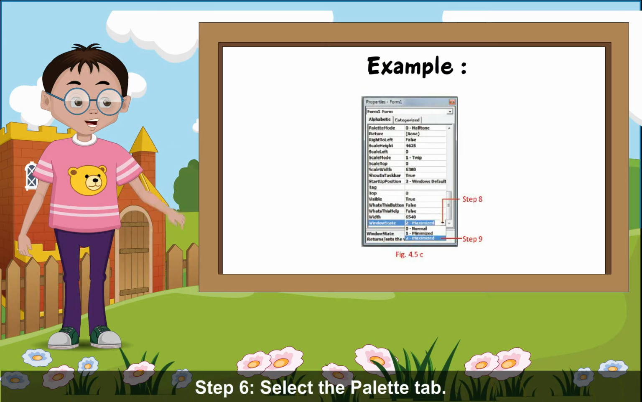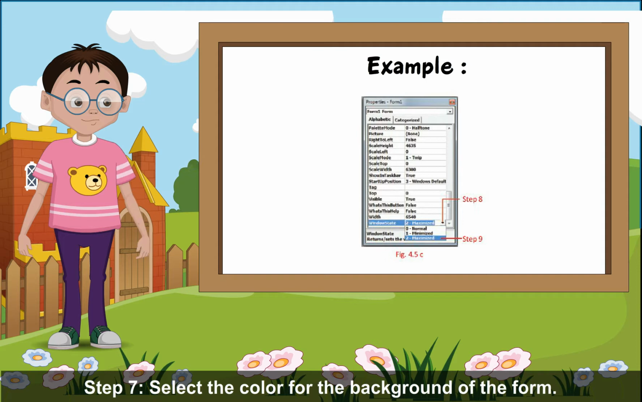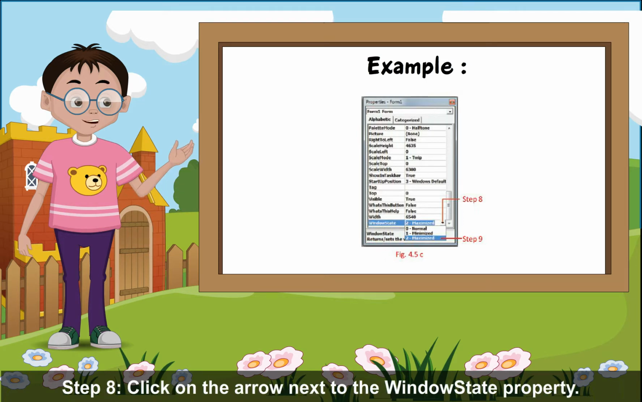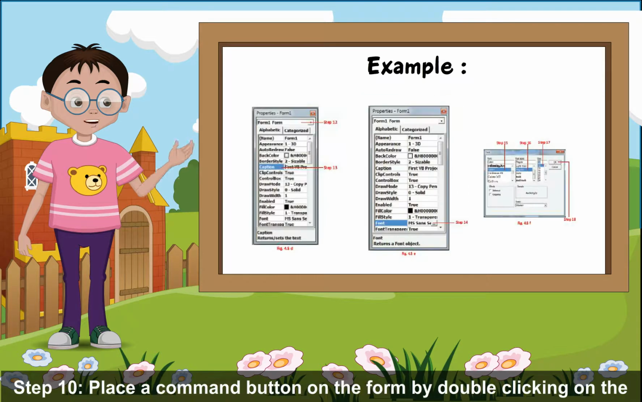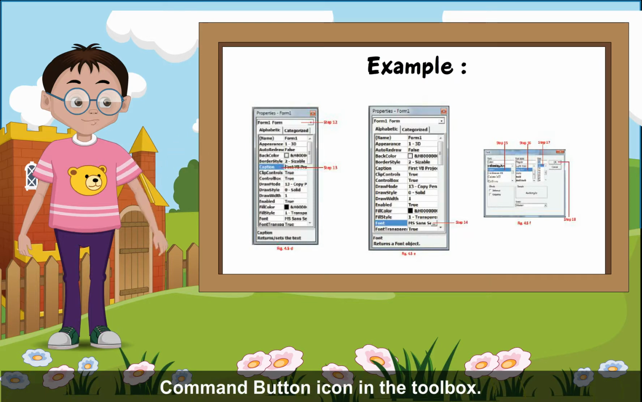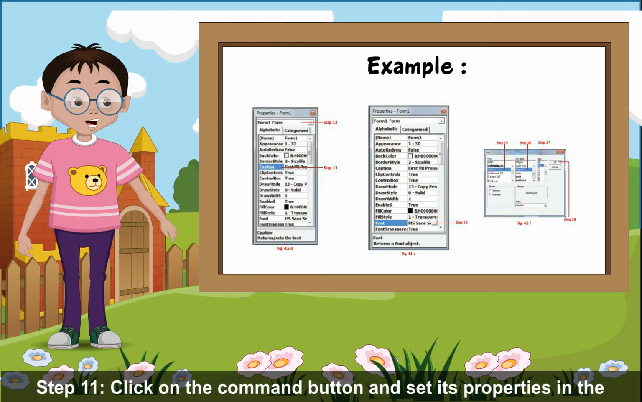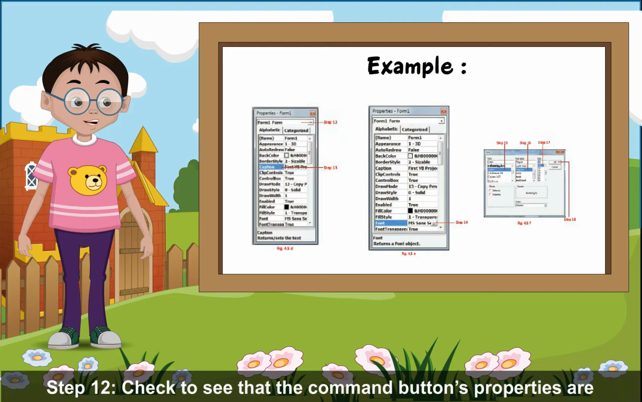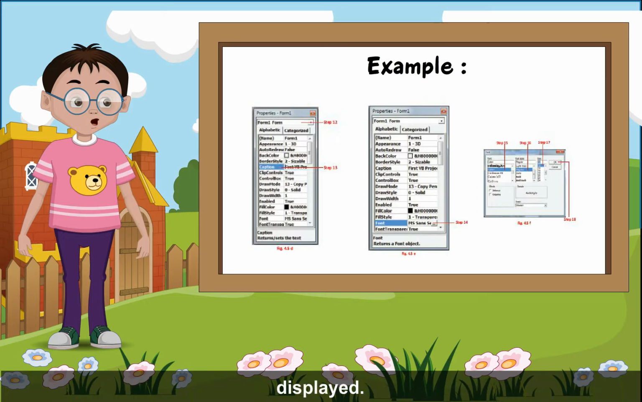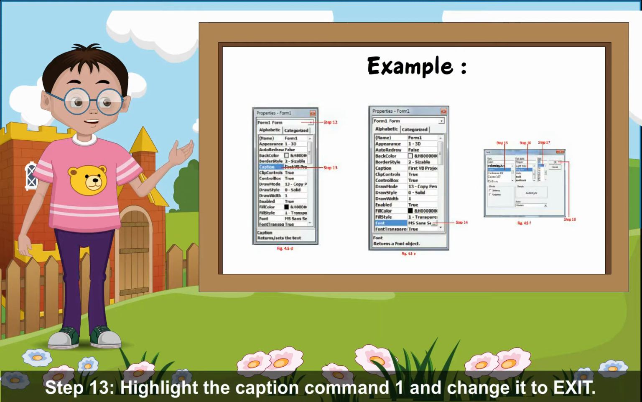Step 6. Select the Palette tab. Step 7. Select the color of the background of the form. Step 8. Click on the arrow next to the window state property. Step 9. Select 2, Maximized. Step 10. Place a command button on the form by clicking on the command button icon in the toolbox. Step 11. Click on the command button and set its properties in the Properties window. Step 12. Check to see that the command button's properties are displayed. Step 13. Highlight the caption Command1 and change it to Exit.